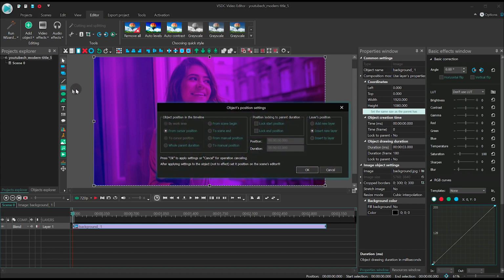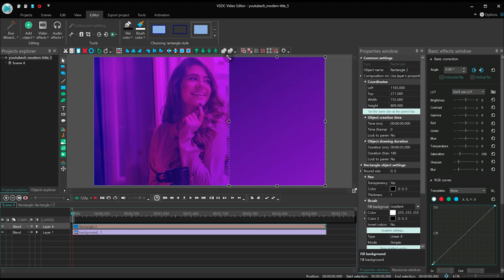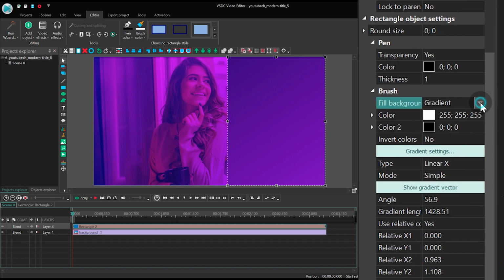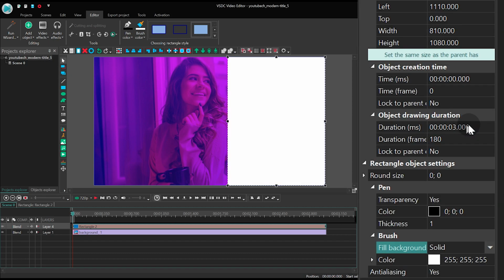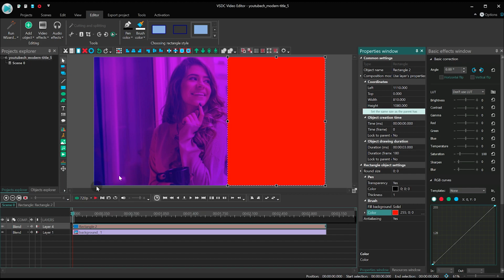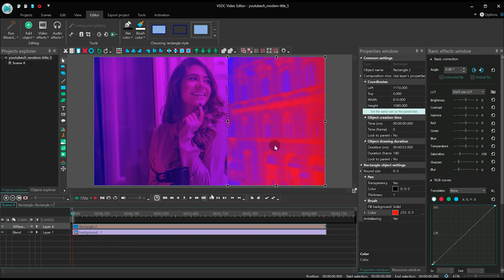Next, add another rectangle. This one will have a solid background. Switch blending type to Difference. And convert the rectangle into a sprite.